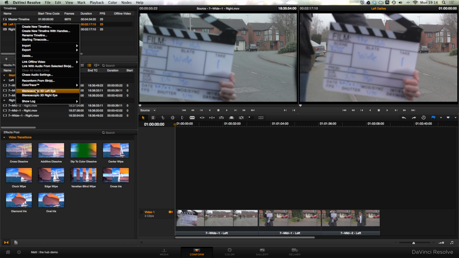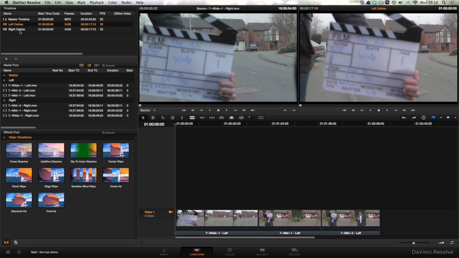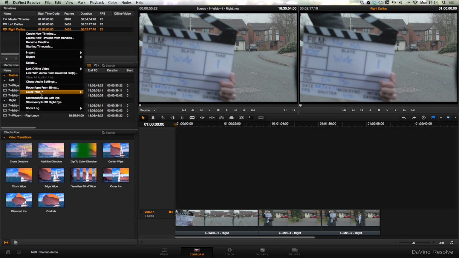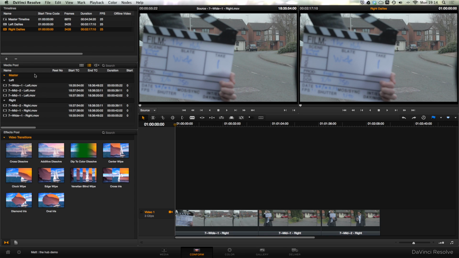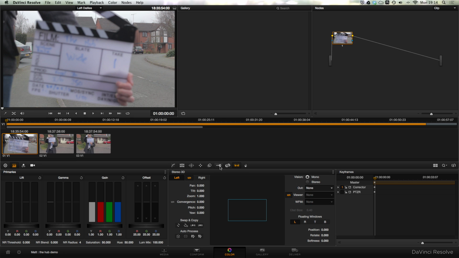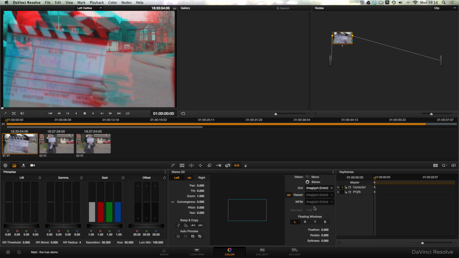This means that we can go ahead and set the left timeline to be stereoscopic left eye, and the right timeline to be the stereoscopic 3D right eye. And now over on the colour page, you can see that our 3D view has become active, and that we can select our output to be anaglyph colour, and now you can see that we have successfully got our left and right eye files there.